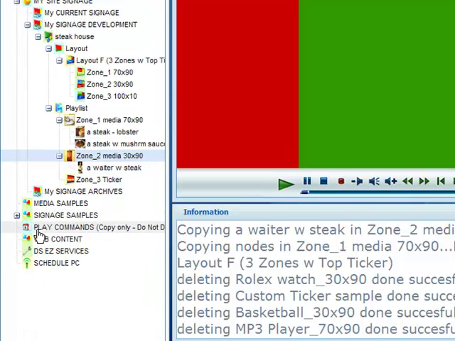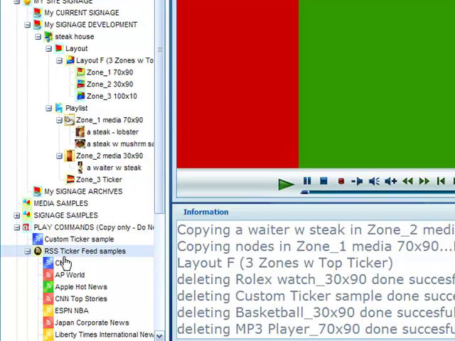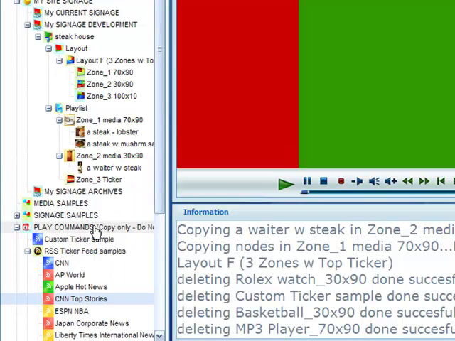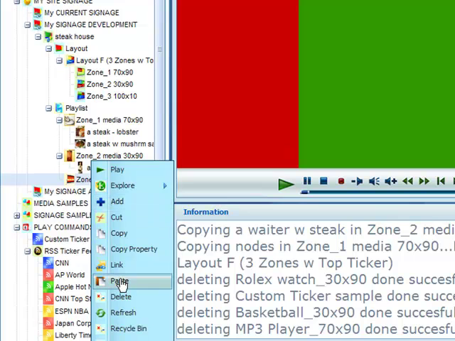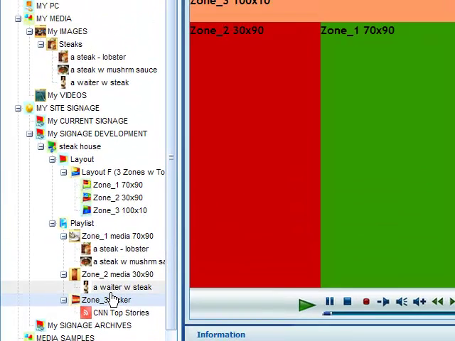So we go down to the play commands where the tickers are located. We select RSS ticker feed samples. Here's our CNN Top Stories. We right-click and we copy. We go to Zone 3 ticker. We right-click and paste. Now we have the CNN Top Stories ticker. All the content that we're looking for is now in our signage.